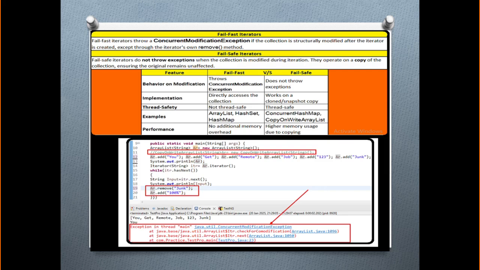According to the definition, once any modification is done after the iterator is created, you get the error in the fail fast iterator. But a fail safe iterator does not throw any exception. When the collection is modified during iteration, it operates on a copy of the collection, ensuring the original remains unaffected.